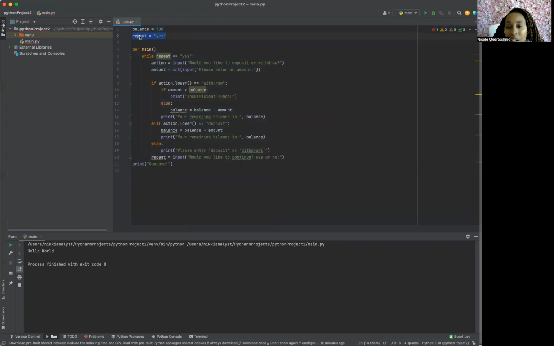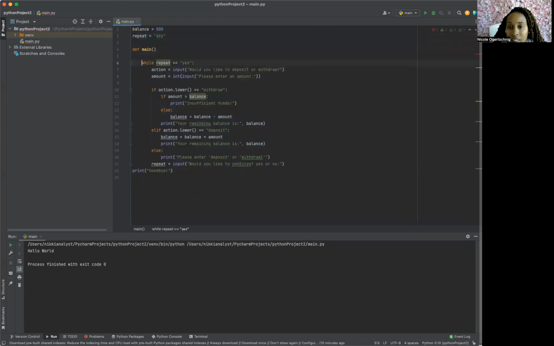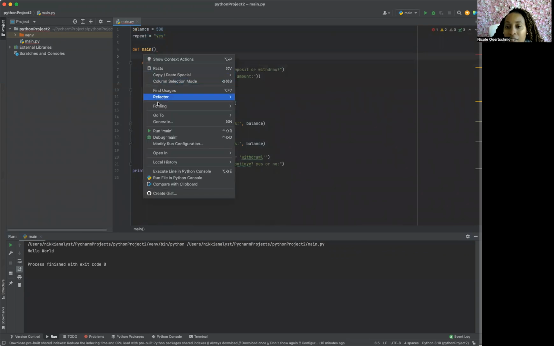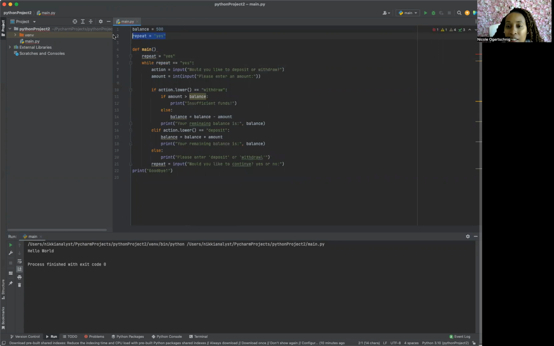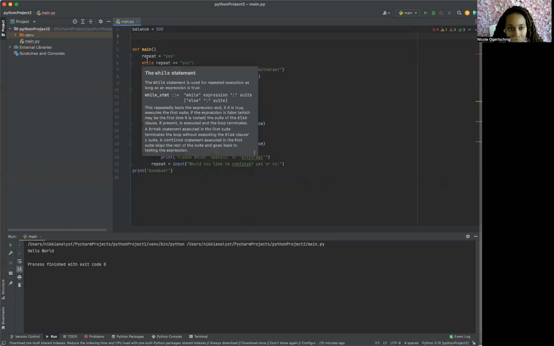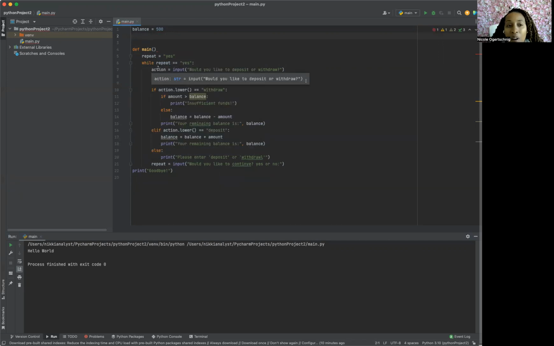So let's go ahead and copy and paste the repeat inside of here. I could have just cut it because we don't need it up here. There we go. Look at us. And so looking at the first line, we have while repeat yes in here. So it knows to repeat, and they're on the same indentation, it's underneath the while, so it knows. Okay, so let's go ahead and do this action.